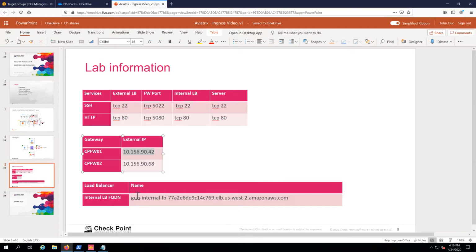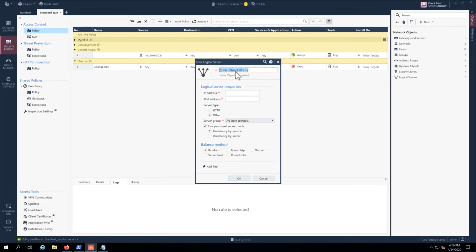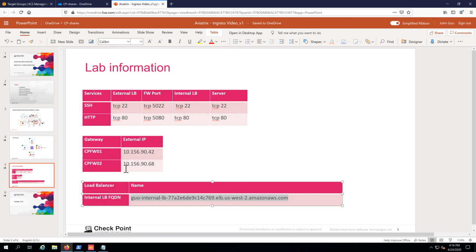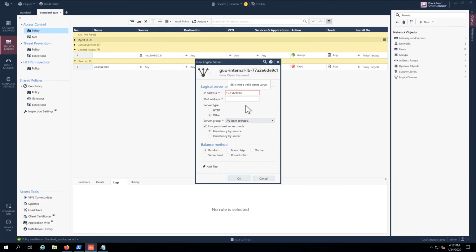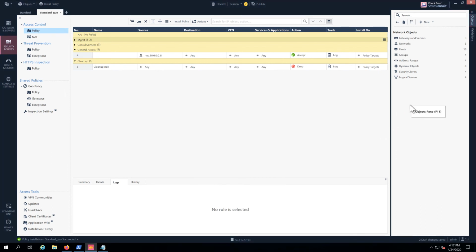Logical server. Paste in the FQDN of the internal load balancer again. In this logical server, we're going to be using the _2. And again the IP address of firewall 2. The server group, again, we're going to be using a dummy group, and we'll be using the domain for the balance method. Press OK. Just double check the work and press OK. All right, so now we have the logical servers created.